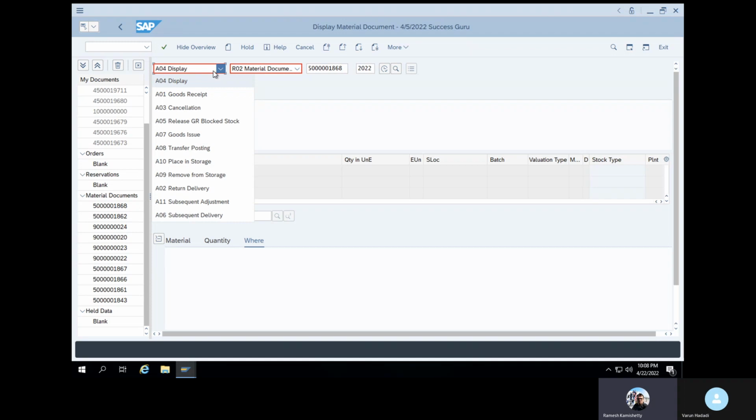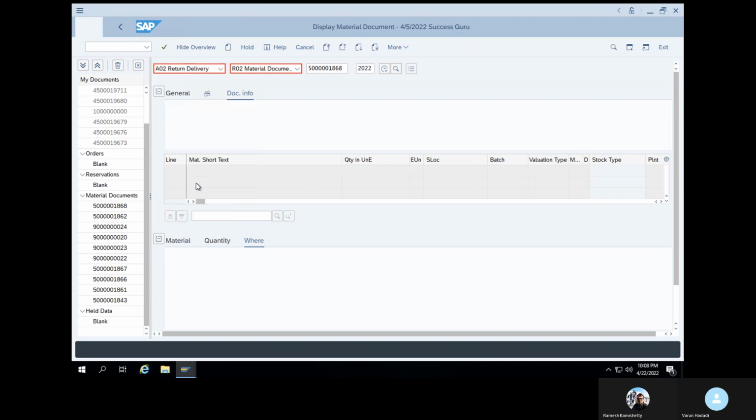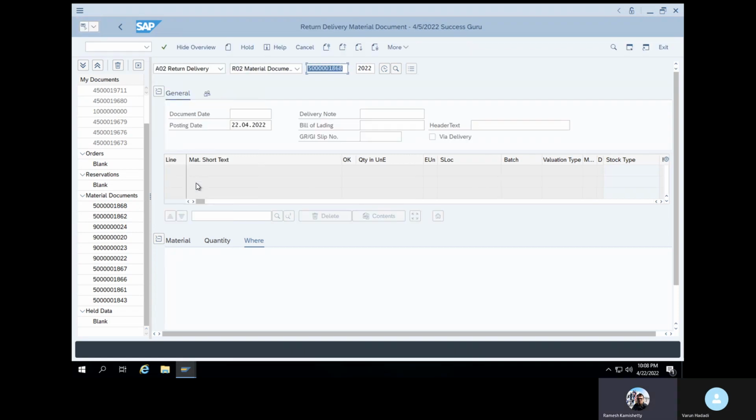Okay. Select return delivery. Now we are returning the material against this material document. Okay. Just press enter. The movement type of a different document cannot be used. Yeah. Change the movement type in the where tab. Where is that one? Again enter the MIGO transaction. Okay. Press enter.